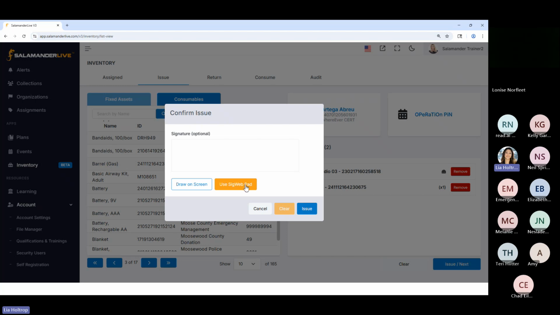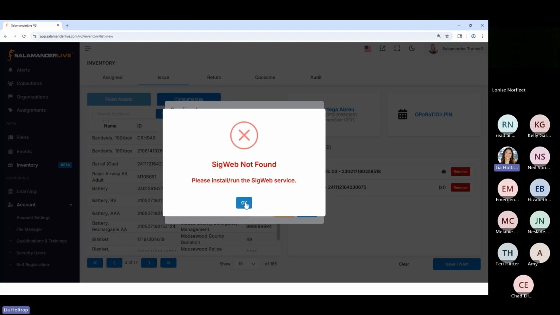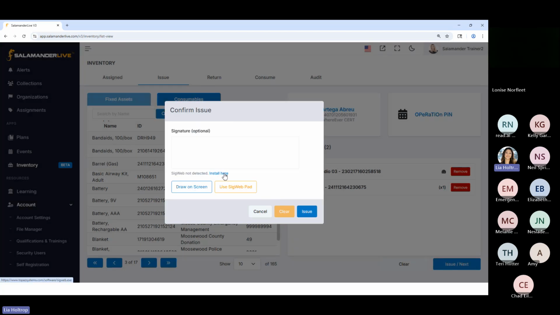Like I don't have this installed on mine, so I'm going to get an error code on here because I don't have the software. But if you do have it, you can install the software right from here. You see that? Install here. So you have that option. Install the software, and then once you have installed, it should recognize your equipment, and then you're able to use that signature pad to sign instead. So you have those options.